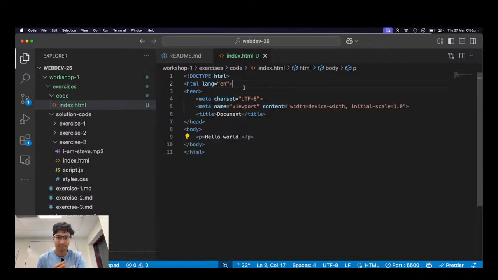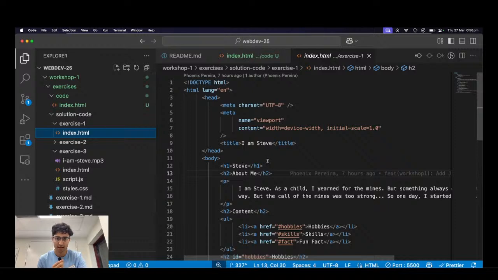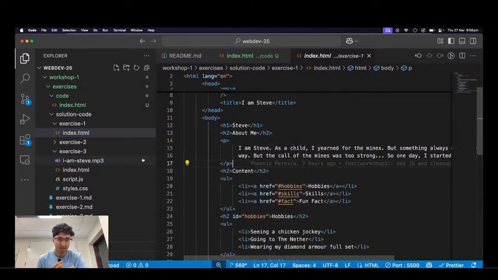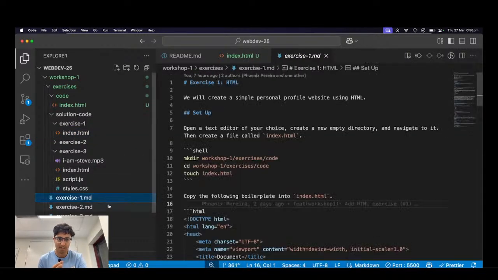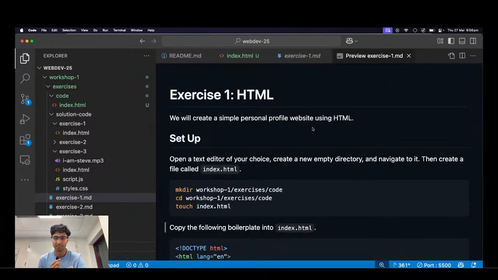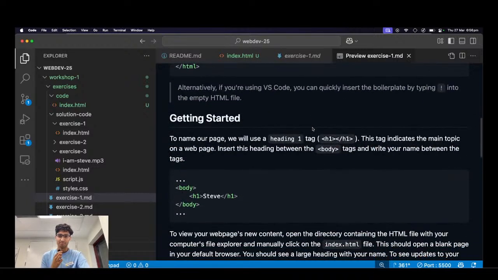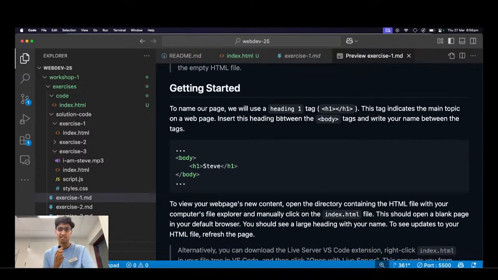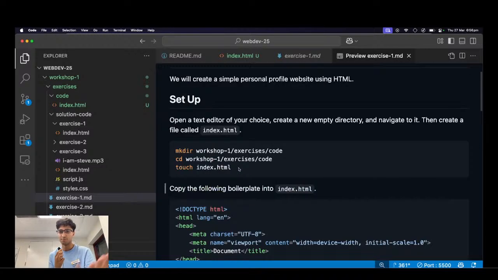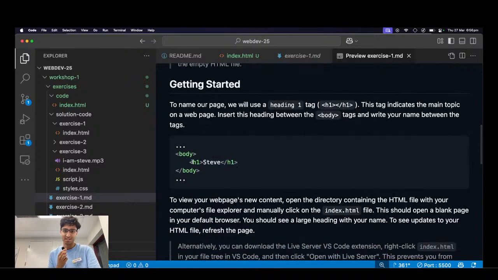So let's see what we had. So basically, if you want to follow on, there's also a markdown file for each of the exercises. So you can open a preview of them, and it shows basically all the steps. So yeah, the first thing we want to do is get a header. So for now, we're going to try making a simple personal profile website. I kind of themed it around Minecraft.